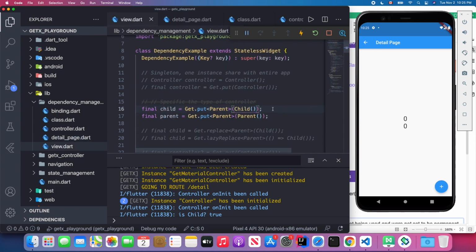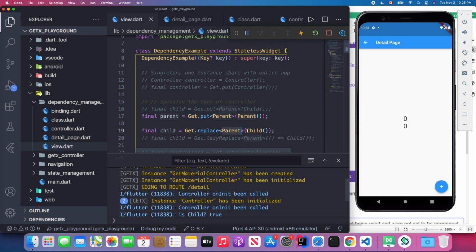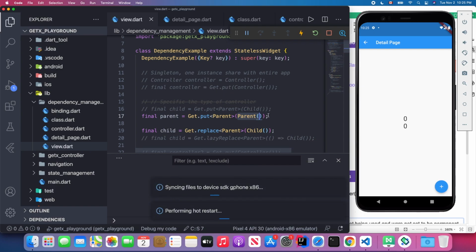But in reality, you don't want to remember the sequence of which line of code you write first and later. So here comes the second approach: GetX provides this replace, right? And we can replace this instance with this one. So that's it, and we can restart our application.